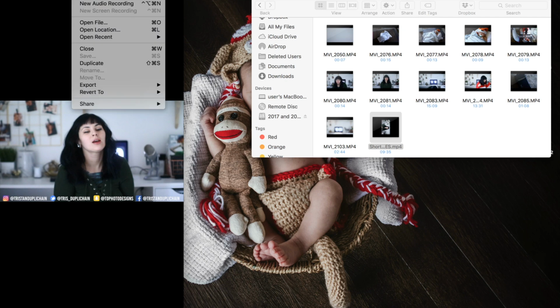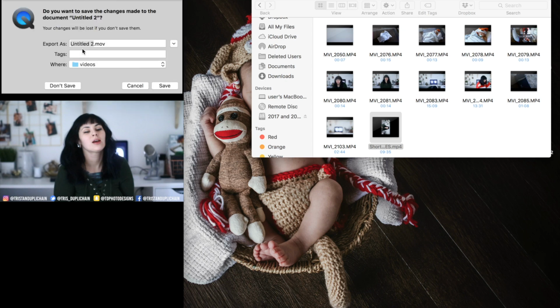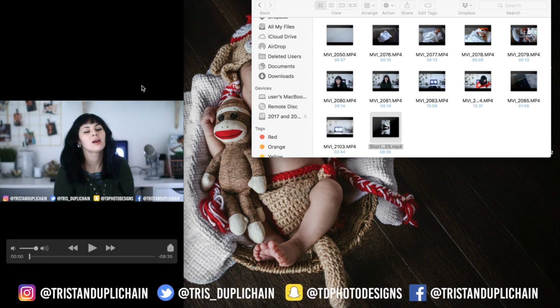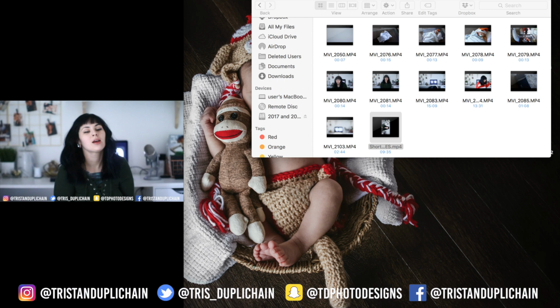You'll just save it, so you hit close and then you'll save it, and then you have a vertical video that you can put on Instagram TV.